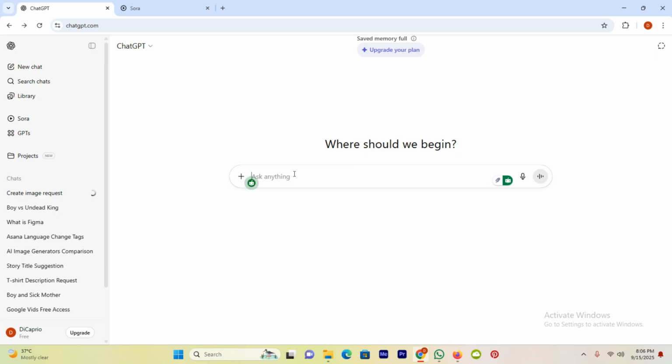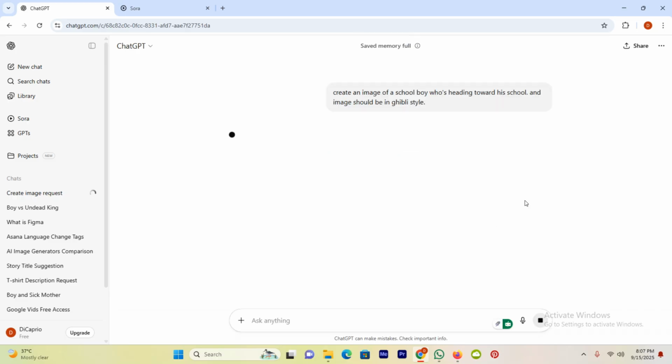Briefly explain what kind of image you want to create and let this GPT do it for you. So just for example, I will create a picture of a schoolboy who is heading towards school. So here I will simply explain my image. So let me write. For creating a Ghibli style image, I asked ChatGPT that the image should be in Ghibli style, and after it I will hit this arrow.